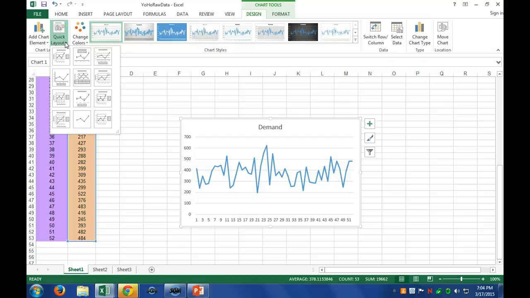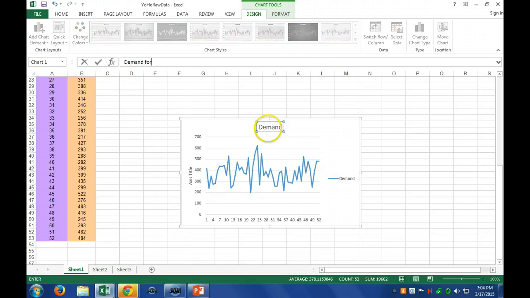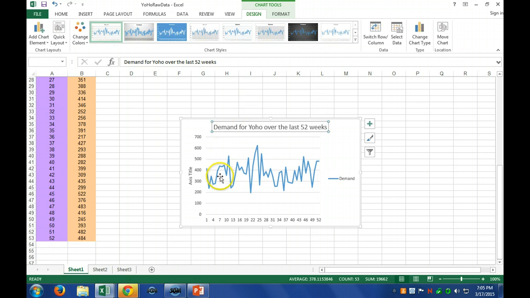And choose a layout that has a title. So I'm going to choose this first one. Okay, and I can change my title by just clicking on it. So this is demand, and I'm typing demand for Yoho over the last 52 weeks. And then if I want to change this axis title, I click on it and I type units, because I think it was just measured in units. So just kind of prettying this up a little bit.